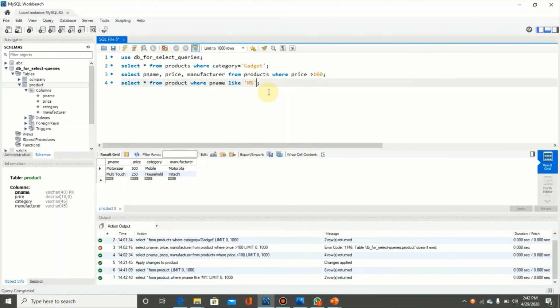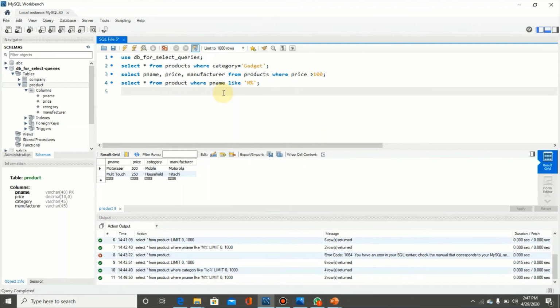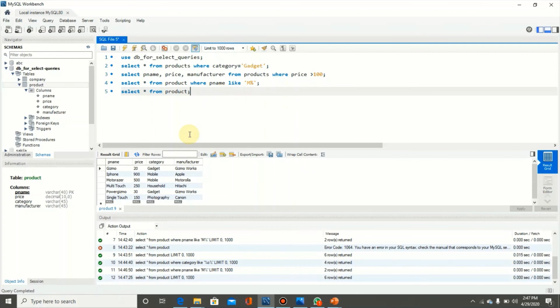So here we get the list of products. Here we have motorizer and multi-touch. There were some other pnames also, but now only these two are present in the result. Now let's try another example. First check all the contents inside product. Yeah, here we have values.